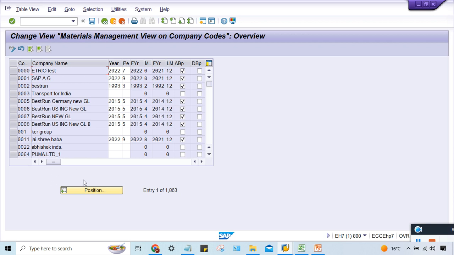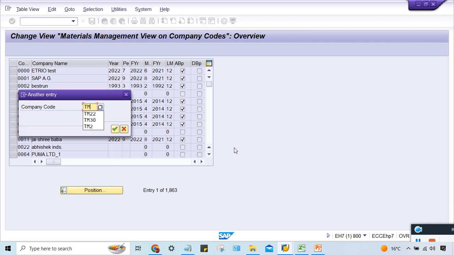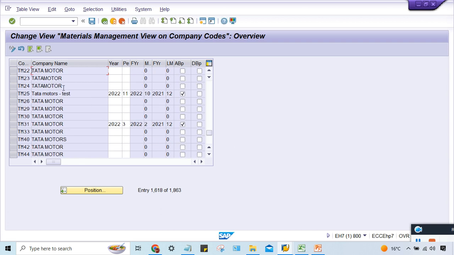Use the OMSY transaction code, click on position, and give your company code. Which year, guys? The current year is 2022, right? Why 2022? Because we are using April to March. So for us, 2022 is still there, even though it is January 2023. As per our fiscal year, the year end is going to happen in March. April onwards, the new year is going to start.